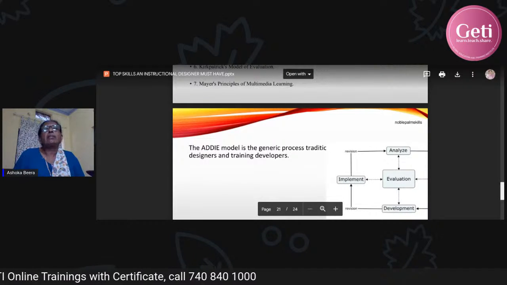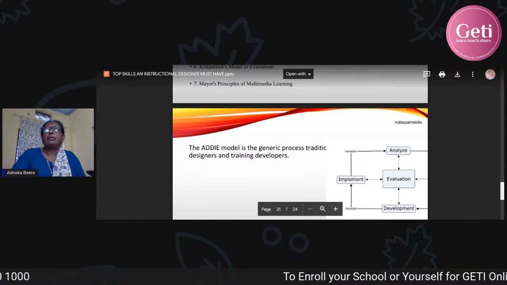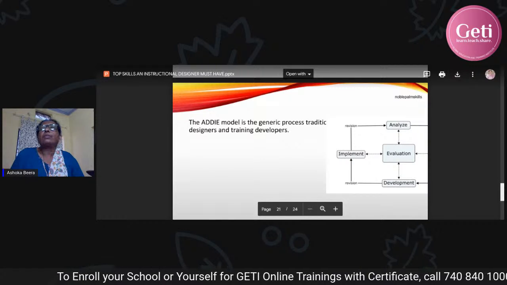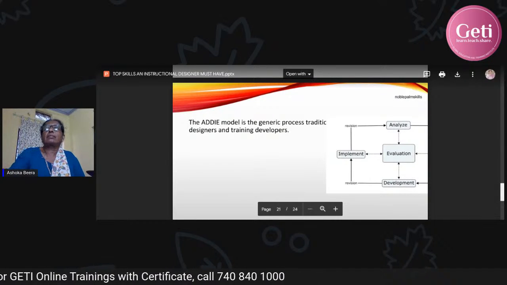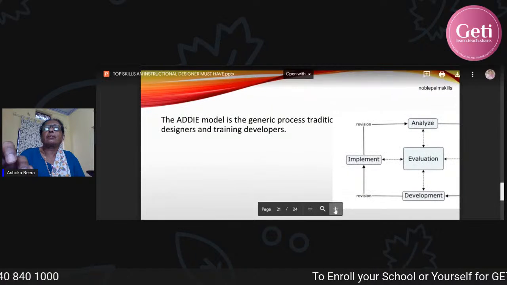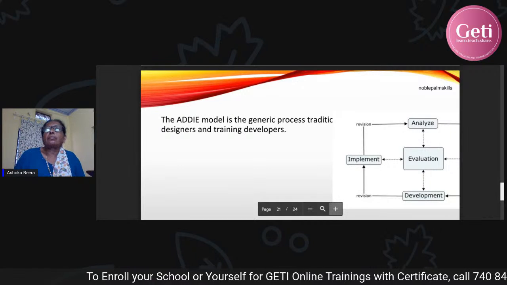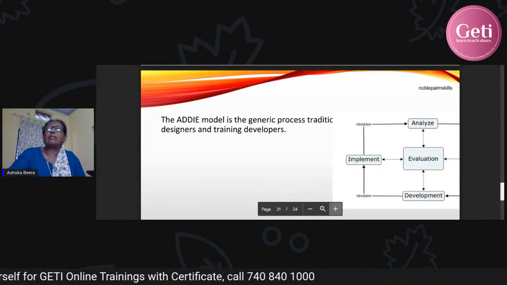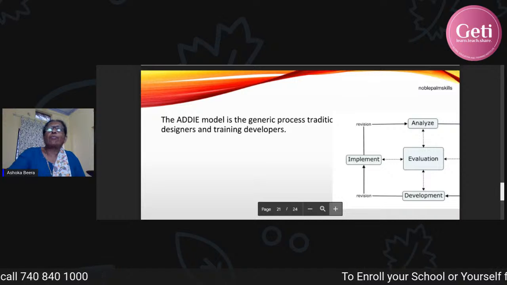This ID model is a generic model. This model has analysis, development, evaluation. This is a linear model, where each step is revised and then carried forward.